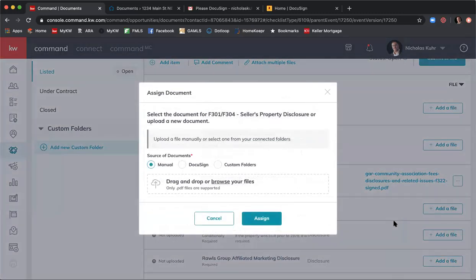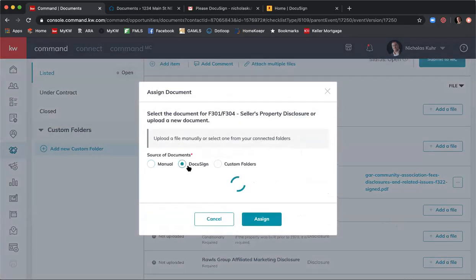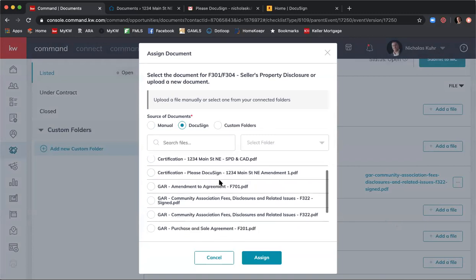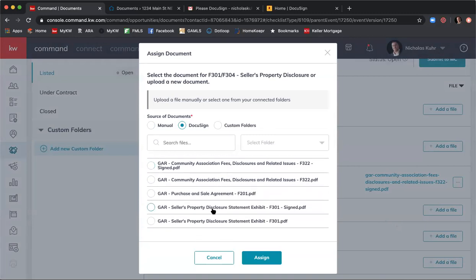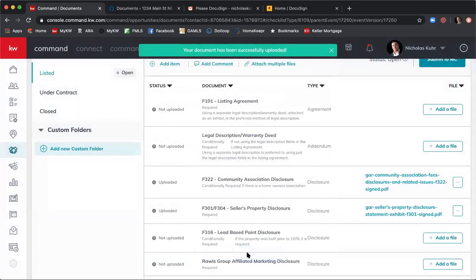Click Add a File, select DocuSign, and then just scroll through the list till we get to the Seller's Property Disclosure, signed. Select that, and then click Assign. So that is the benefit of when you create a room out of Command, is that way you can attach your documents automatically. You don't have to download and then upload anything.